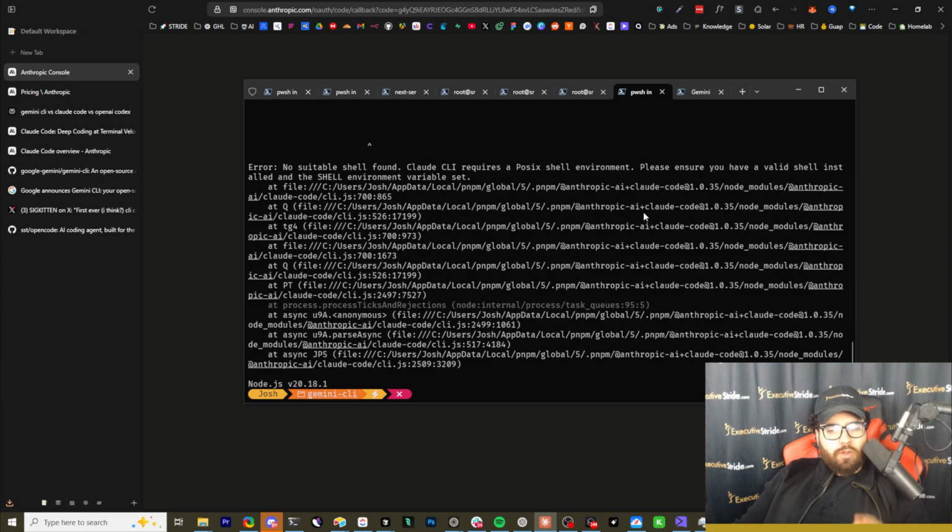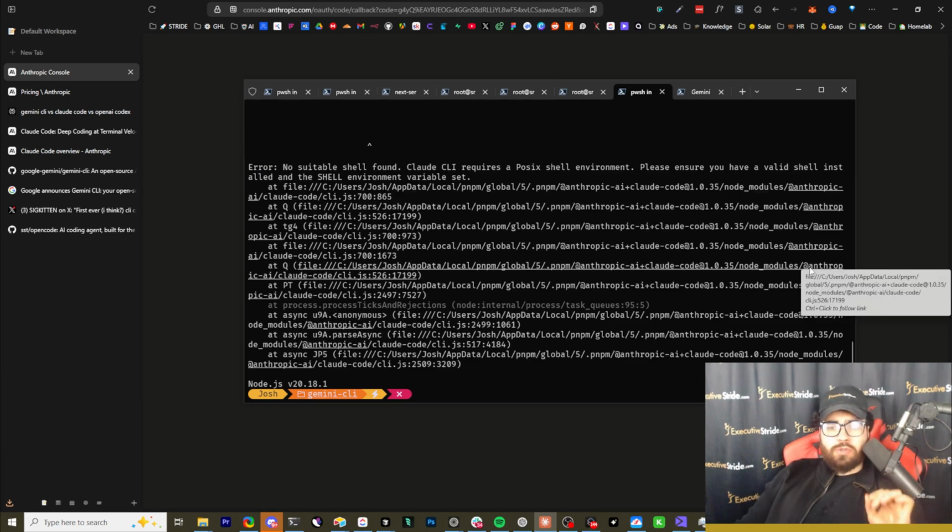Now, the one thing I forgot to mention with Claude Code is that you do need either a Mac or Linux, or you need WSL.